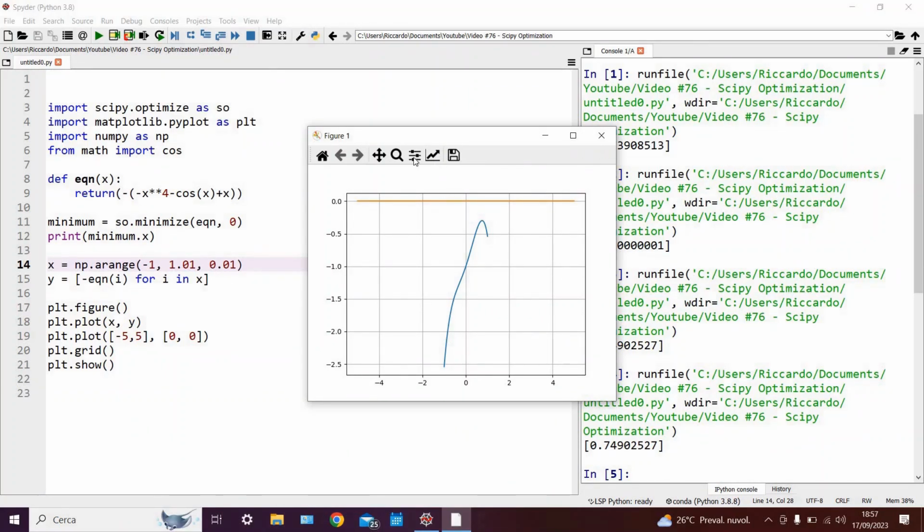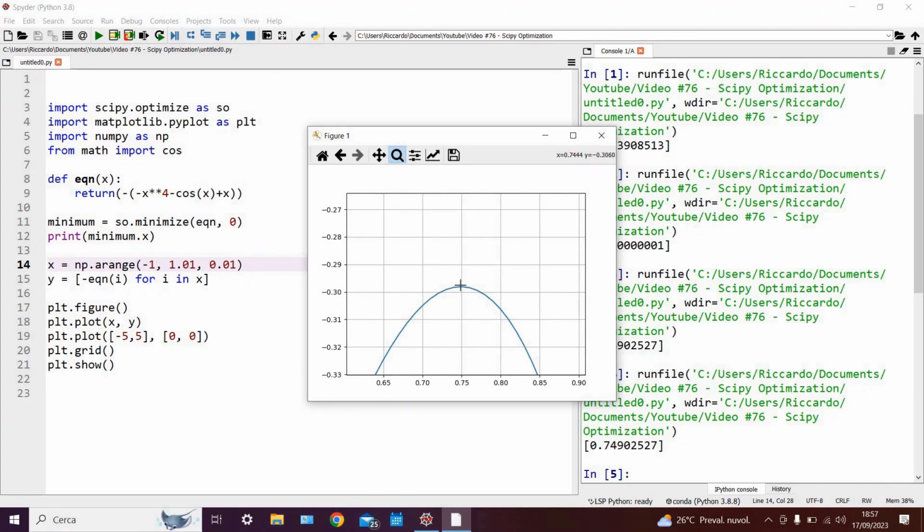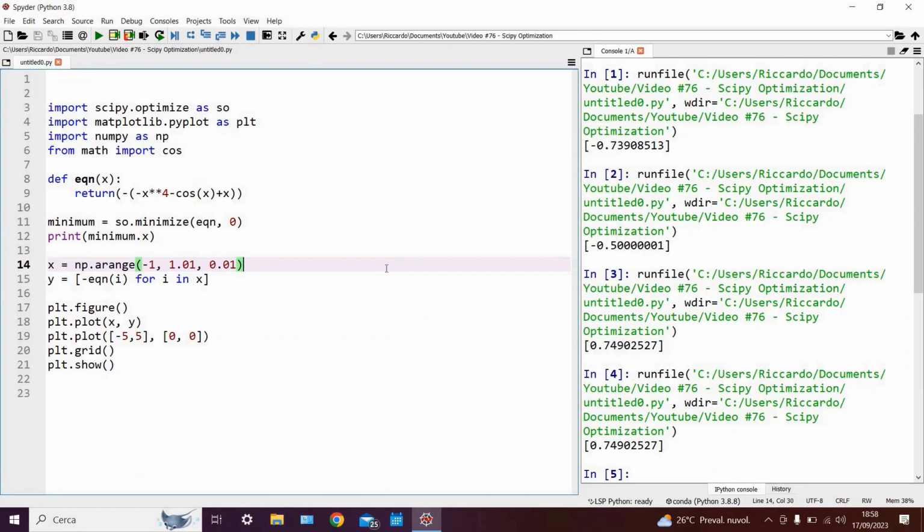If we run our code, we can see that the position of our maximum is now calculated at 0.749, 0.75 if we round it up. And we can see, in fact, that this is exactly the case. If we zoom in, this is at exactly 0.75. This gives us confidence that the code we've just written is correct.